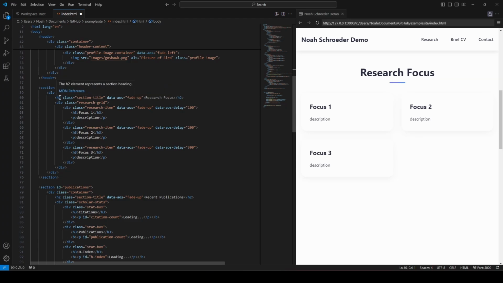We're using the H2 class, which is the level 2 heading, and it's going to say section title. That's something in our CSS. Oh my goodness, I'm realizing we haven't even gotten to the CSS and the YAML file yet. Okay, we are going to get there. I promise you we're going to get there. So this is referencing our CSS file.